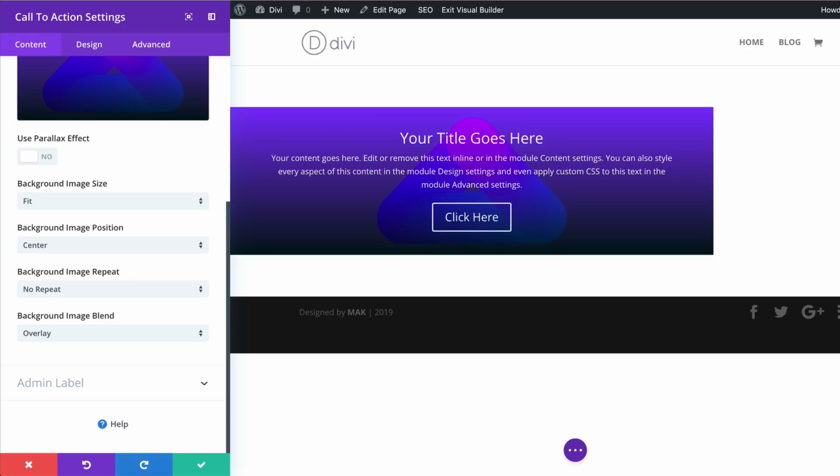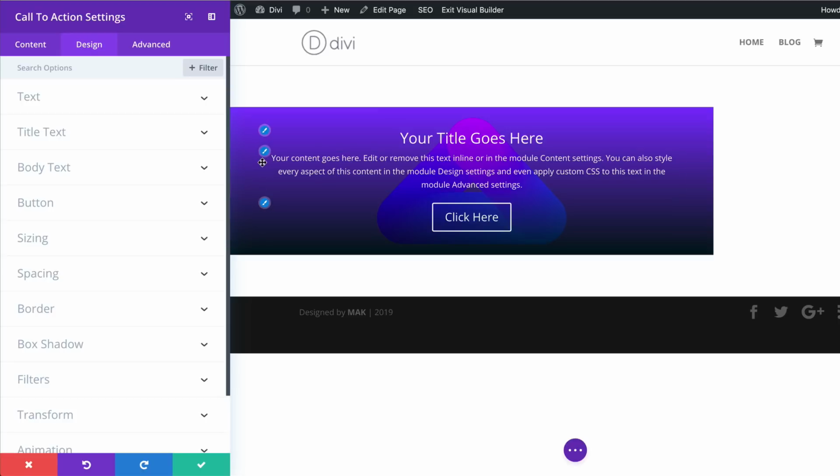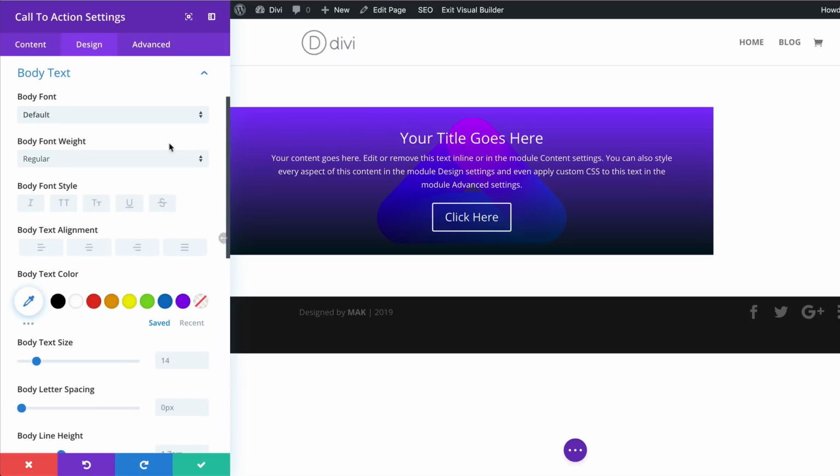Now let's make some adjustments to our text. So I'm going to come over here to design. So the quickest way you could also do this is by coming over here to this brush tool. So when you click here on this brush tool, it takes you straight away to the text that you need to make changes to.